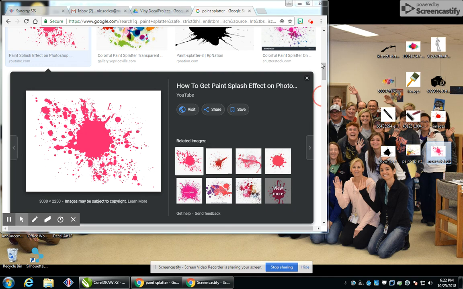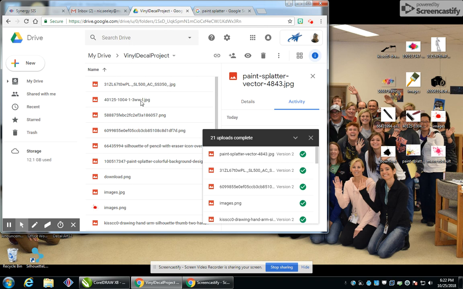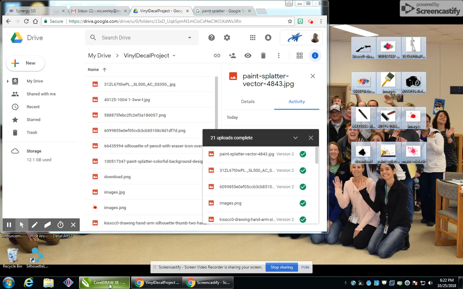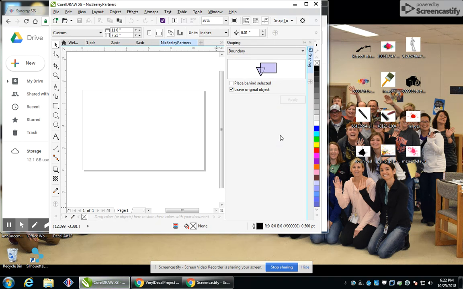Once you have 5 to 10 images on the desktop, you're ready to put these into Corel Draw. But before you do that, I recommend you create a vinyl decal shared folder on Google Drive that's shared with your partner. Select these and then drag them into here and upload them. This just allows you to have a backup in case something gets lost on Corel Draw.